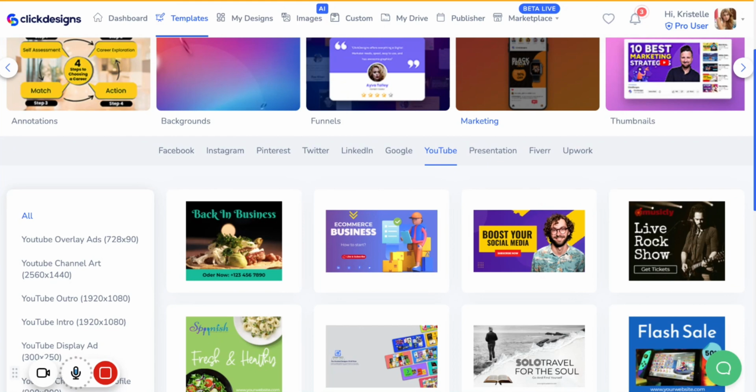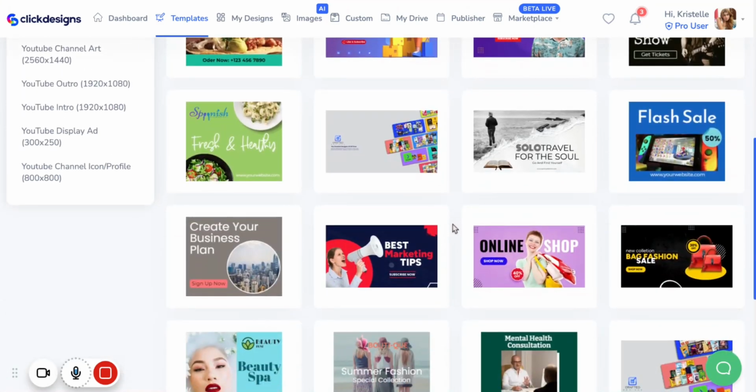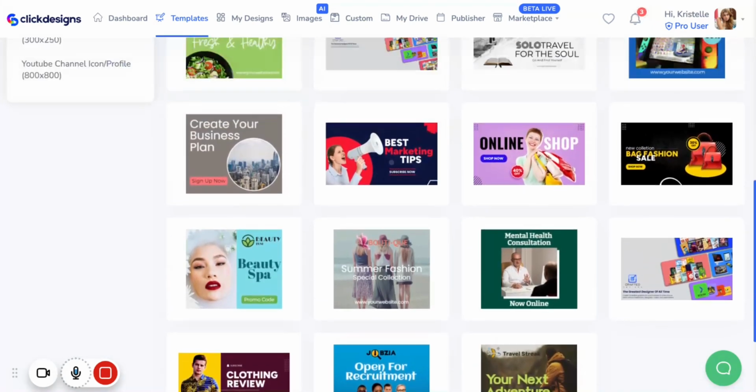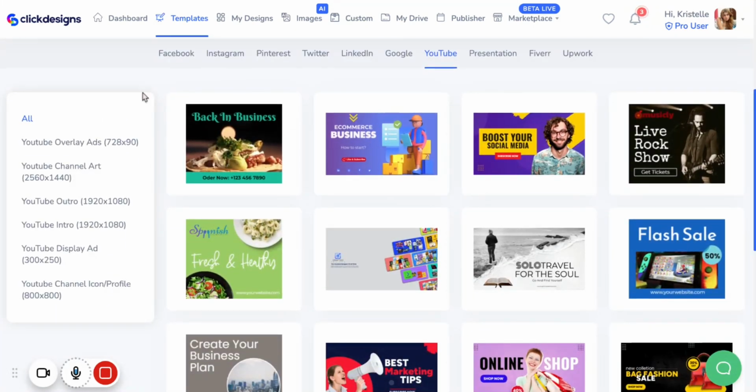And once you click on YouTube, it'll immediately show you different types of marketing templates specifically for YouTube that you can choose from. Now, to make things easier for you, on the side of the screen right here, we also have different categories of different types of YouTube posts, as well as their respective dimensions.